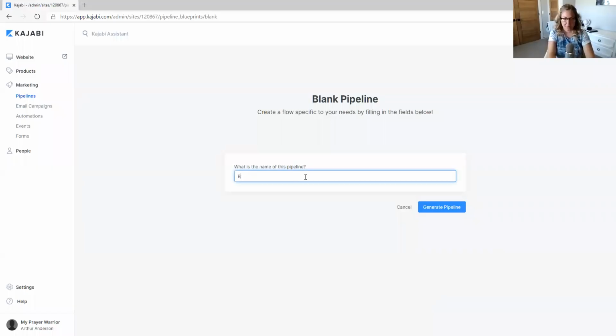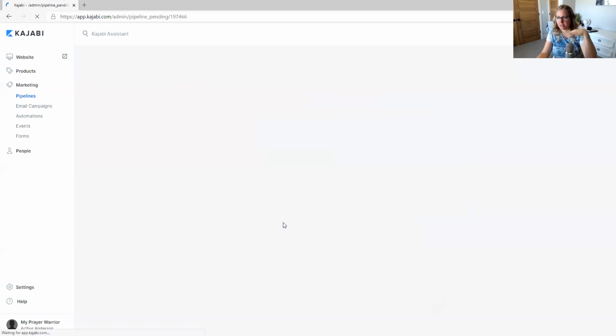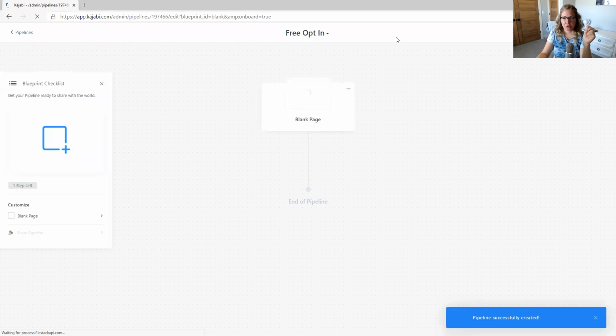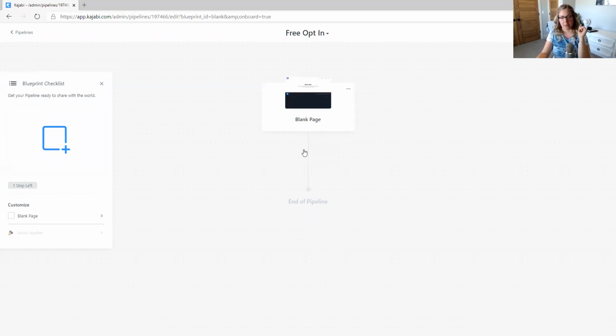So we're going to name this free opt-in. I suggest naming it the specific name of your opt-in when you have it, just because once you start getting into 5, 10, 15 pipelines, it can get a little confusing. You're going to click create. And it's going to give you this little diagram. If you do one that is pre-made, you're going to have more than this, but I wanted to take you into the blank pipeline so that if you needed to, you could build it yourself step by step.